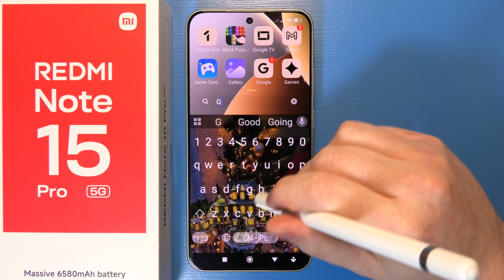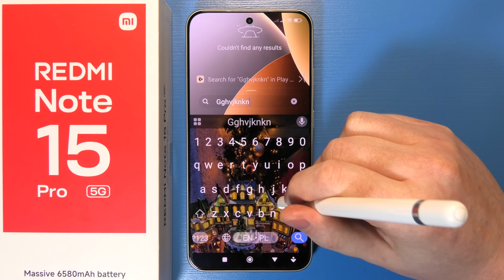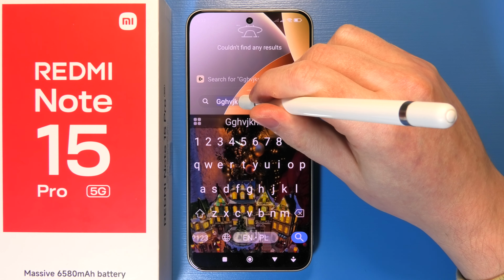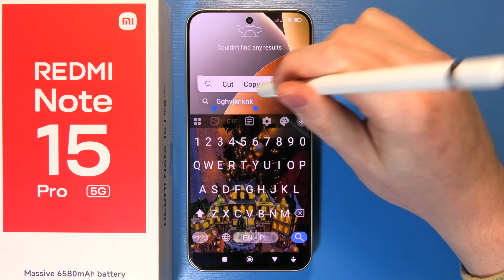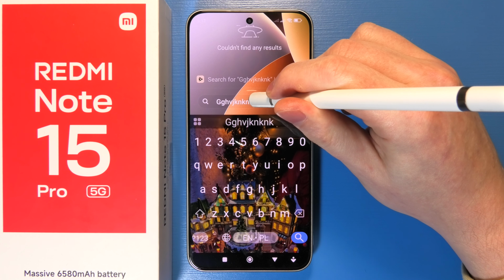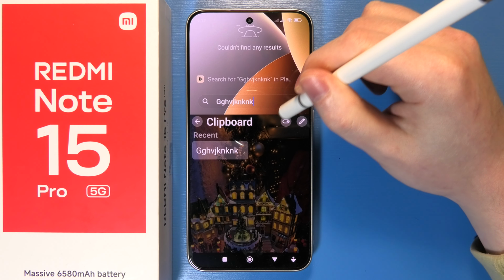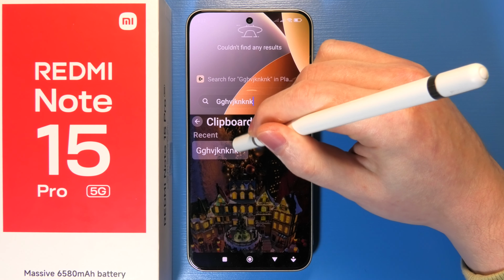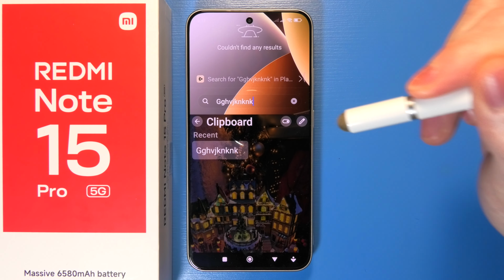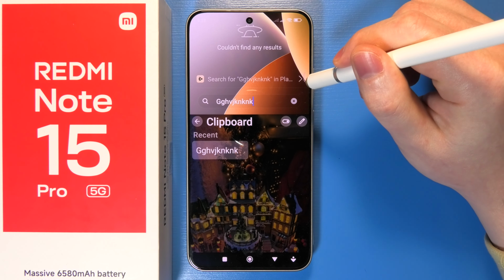So in this case, I'm just going to type some gibberish, and then we can click and hold it like this and then copy it. That way it's already in our Clipboard. We can click on those 4 tiles, go to the Clipboard, and here you should see that text that you've copied. Each text that you're gonna copy will be available in your Clipboard.